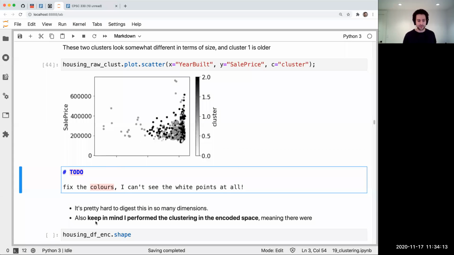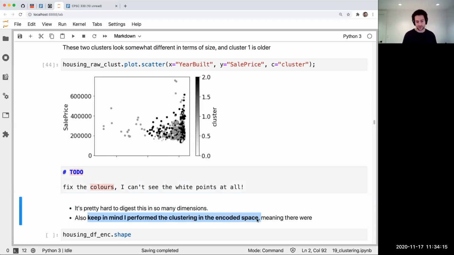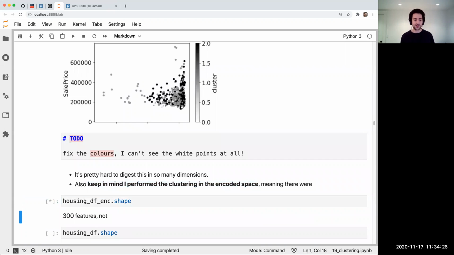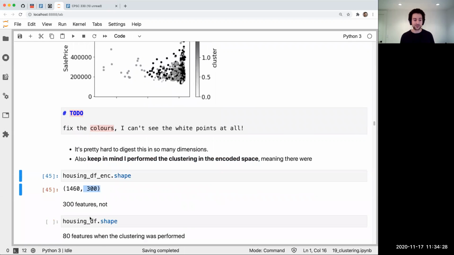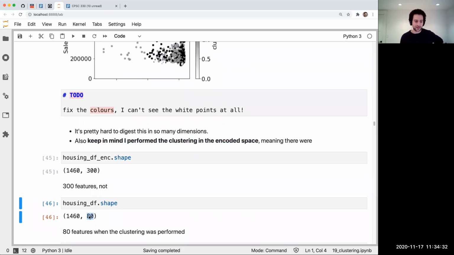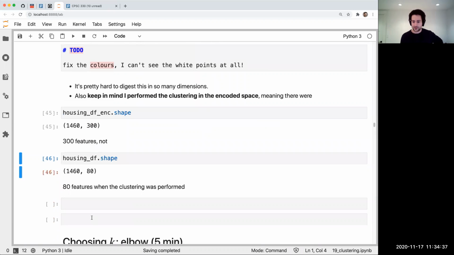Yeah, and also keep in mind that I performed the clustering in the encoded space, meaning after one-hot encoding, because I was just using Euclidean distance, so it needed to be already a numeric data type. I couldn't use the categories. And so all that clustering took place in this 300 dimensional space, but the original housing data frame only had 80 features. Questions about this?